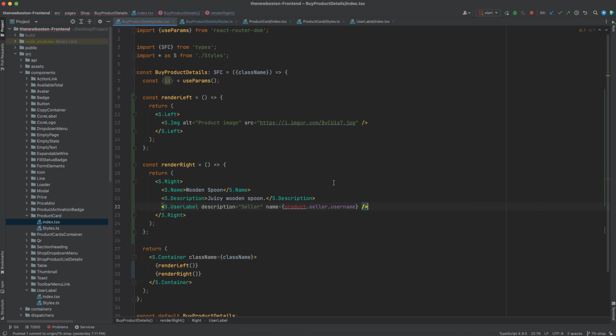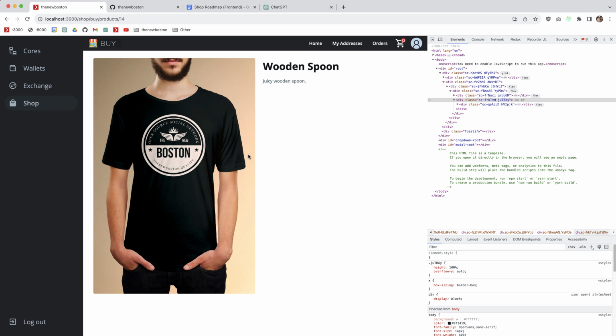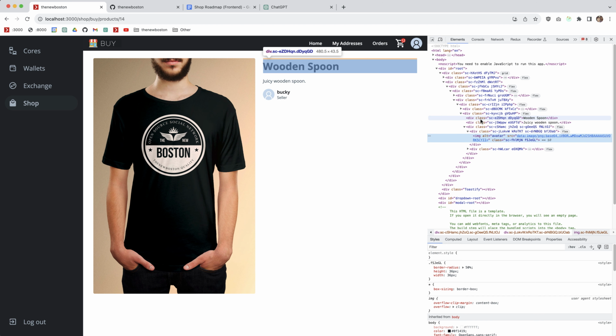And we're going to say something like seller, and the name of them is going to be their username, but I'll just say Bucky for right now. And then let's see what we got. Nice, very nice. Just make sure I don't got any extra padding, margin. Sweet. Okay, and let's see what else.